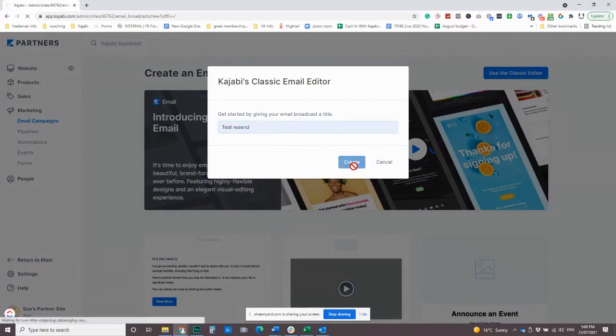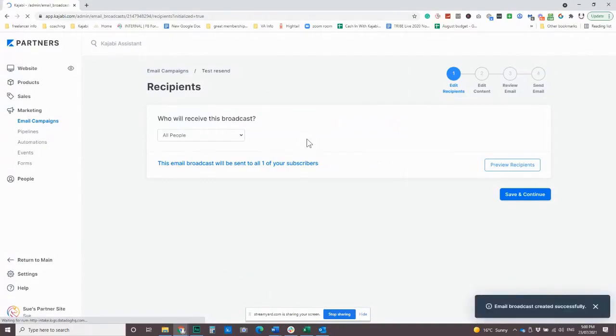I don't even know why I picked that. This is just a random email just to show you what it looks like. So we are going to create a standard broadcast email using the text-based editor, the classic editor.